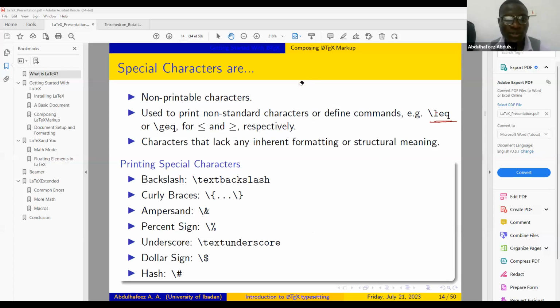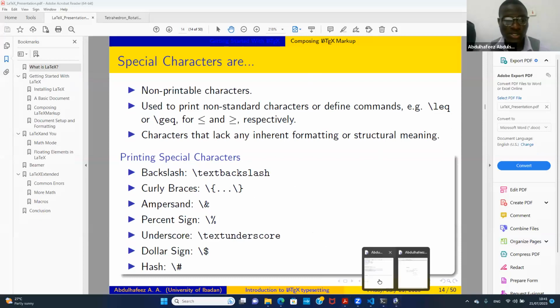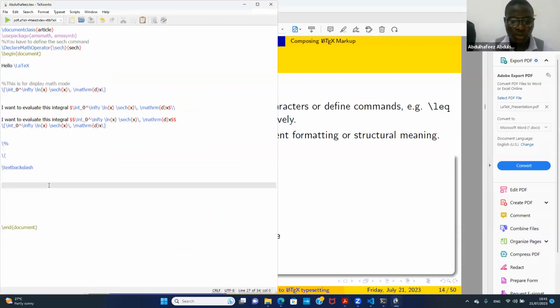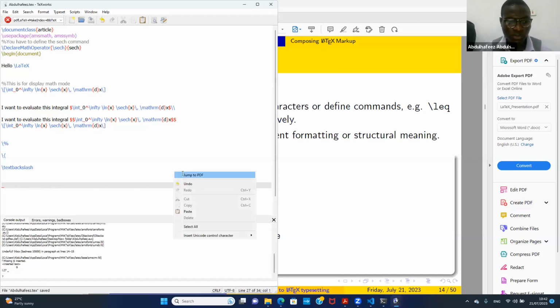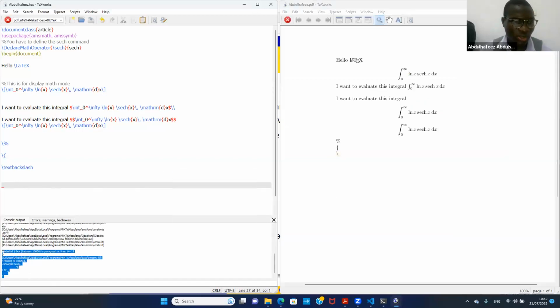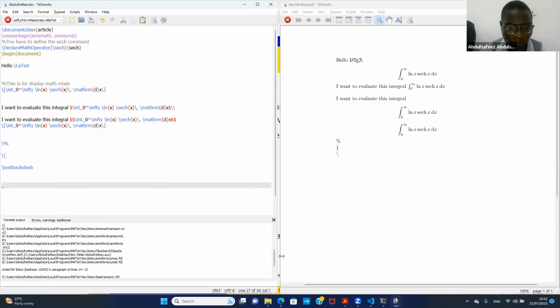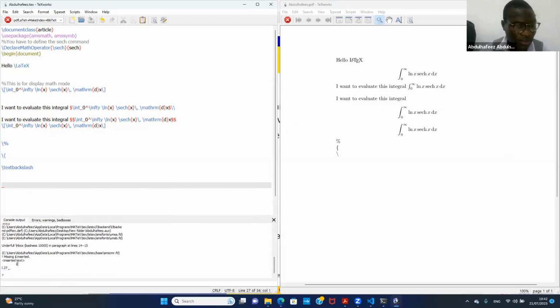I'll show you that. Now, if you look at this underscore, maybe this is your underscore on your keyboard, but now you cannot print it because it's a special character. So you see it is actually bringing an error code. And the error code here, if I zoom in a little bit, you see that it's saying "missing $ inserted". So that's the missing math mode error.